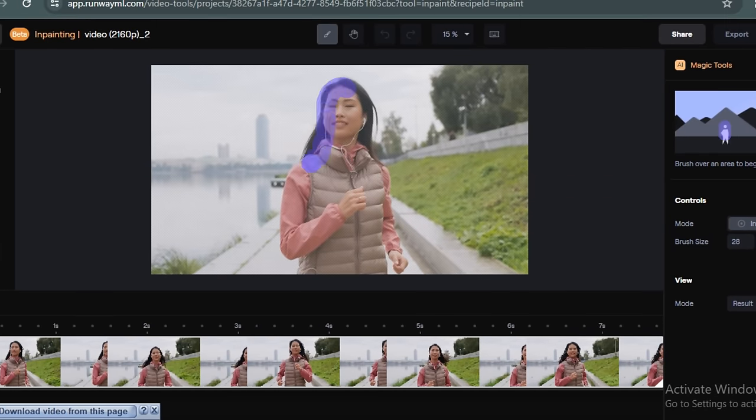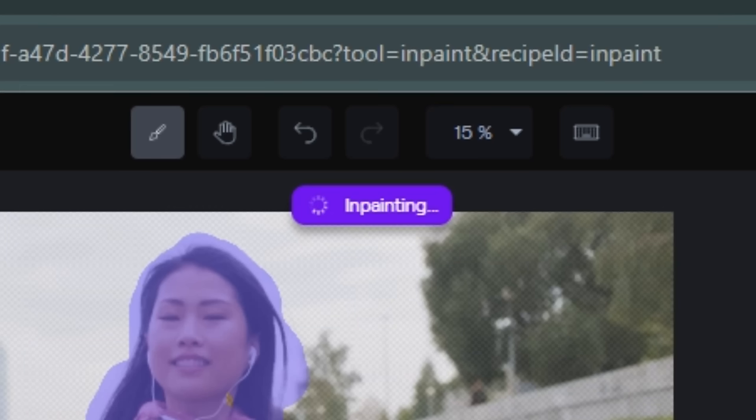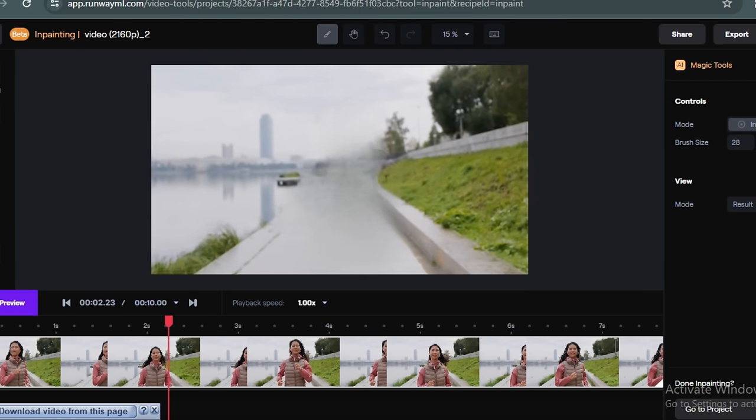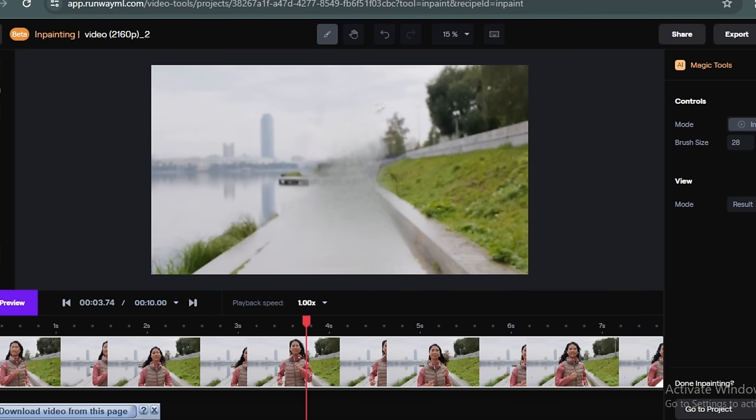And now simply paint your main subject. So once you are done, this will start doing the inpainting. Okay, so after a few seconds, our main subject has been removed from this video. So if I play this video, you can see our character has been removed from this video.